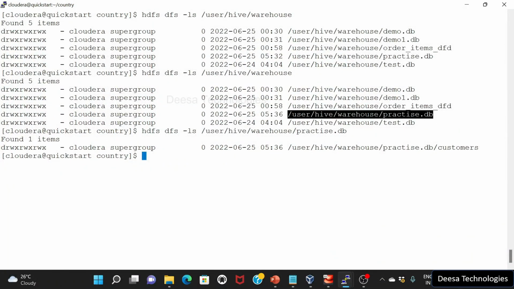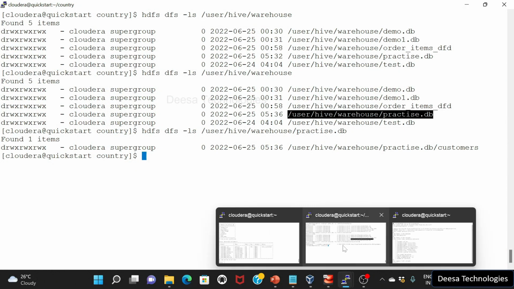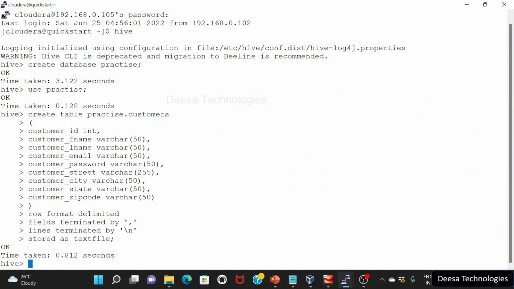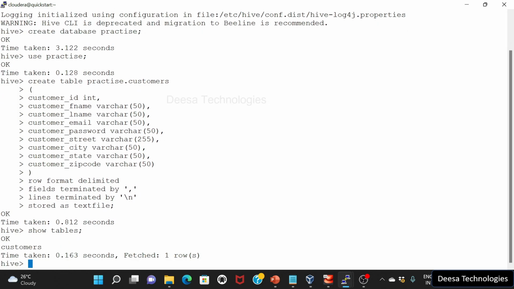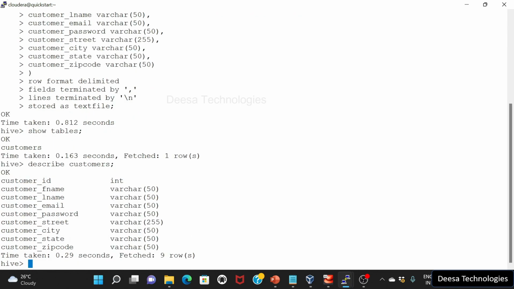Okay, now let me go back to the Hive. Right, so here we are. If I do a show tables, it will show me the list of tables. So we only have the customers table here, right? Again, same thing that we do in MySQL. Now if I describe my table, which is customers, it should give me the schema of this. So it has all the column names and then the data types.